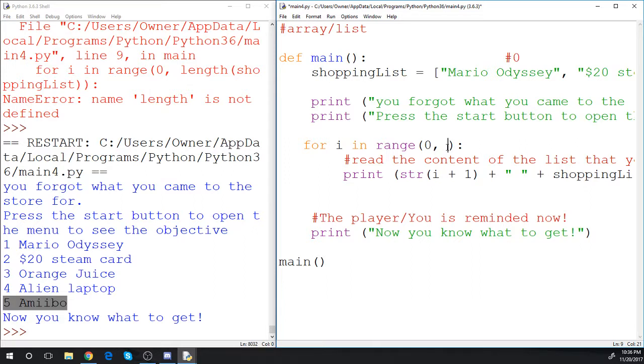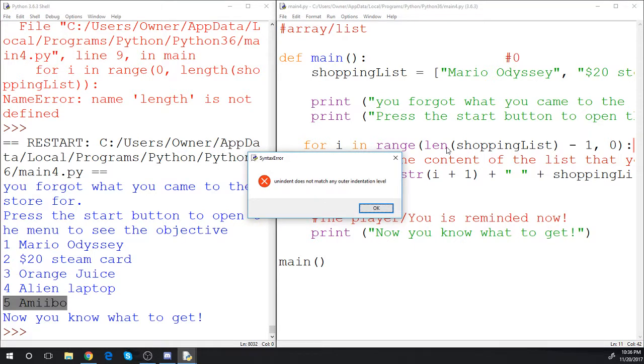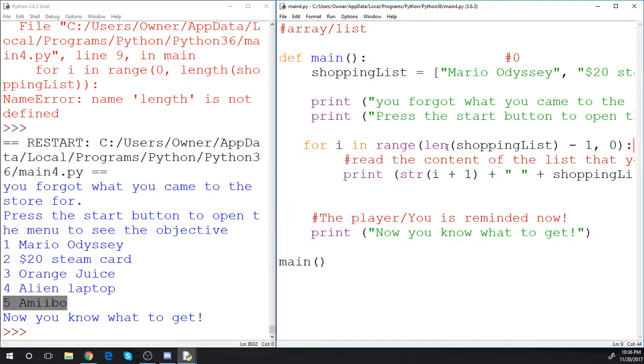Starting from 0. No. I want to start from shopping list, the length of shopping list minus 1, right? And it ends at 0. I believe that's going to do it. Unindented does not match any yet. Oh boy. The one error I thought I would never have. It's gonna be white spaces.